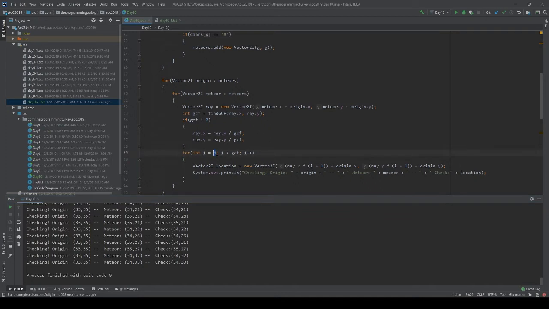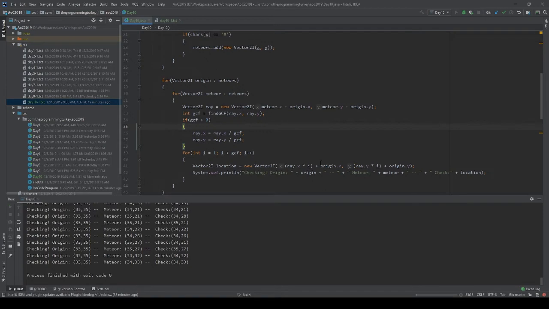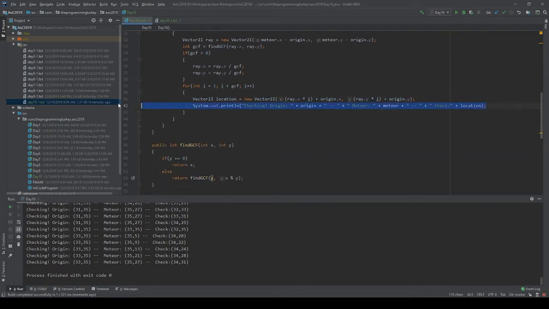Or should we start it at 1? That way it won't check the ending and it won't check the beginning, because we don't want to check either. We only want to check what's between the 2, not either end. We don't want to check the origin or the meteor's location. That looks right to me. Alright, so now we are checking each location.